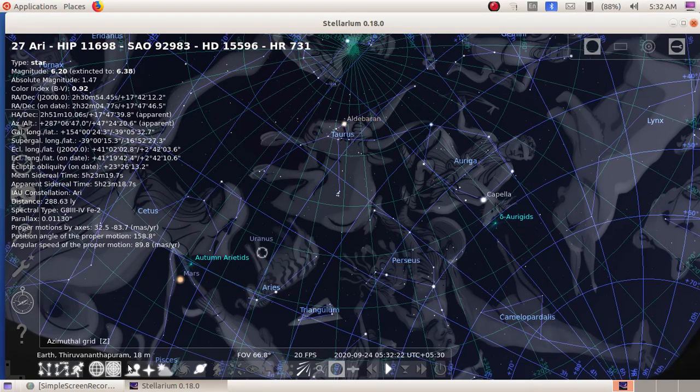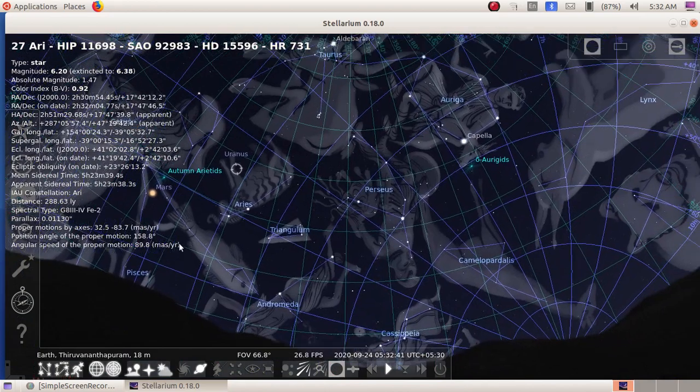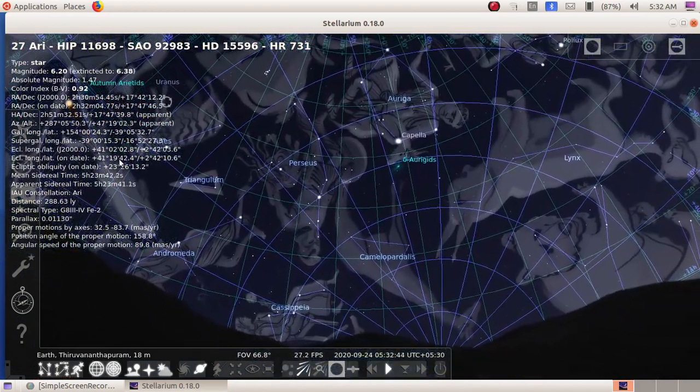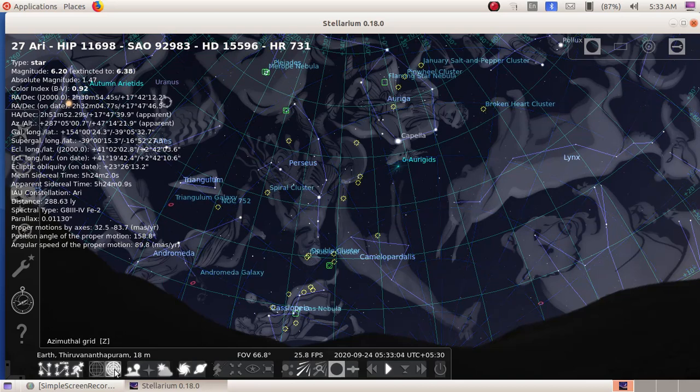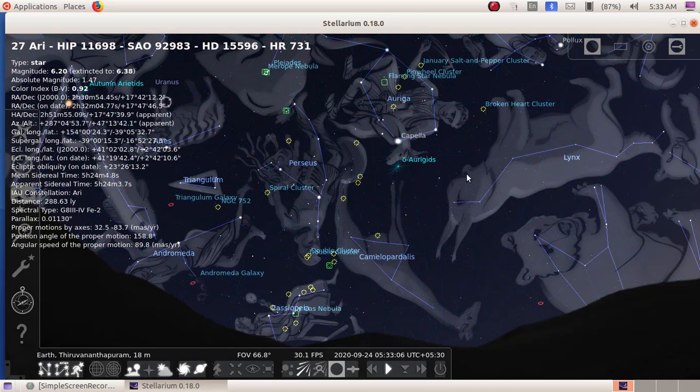Then we will see the ground. The ground is now removed and you can see only the sky. If you click again, the ground will be active and you can see a little portion of the ground here. Then cardinal points are there. Then deep sky objects. There you can see the various deep sky objects being labeled.